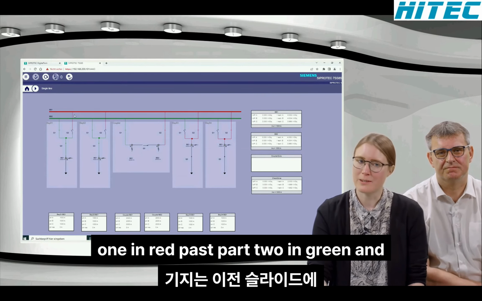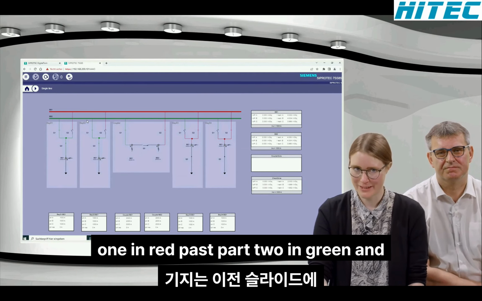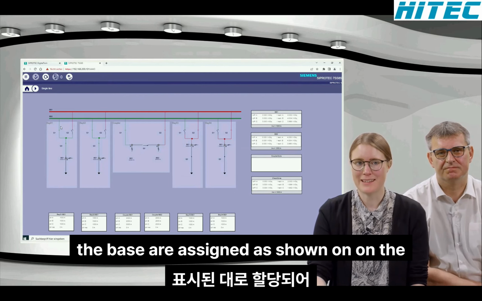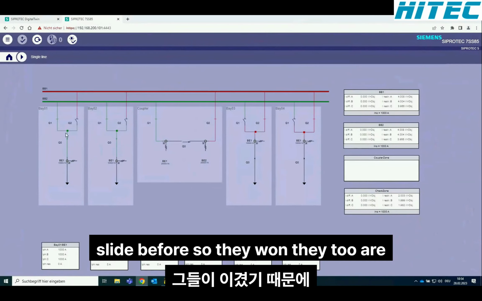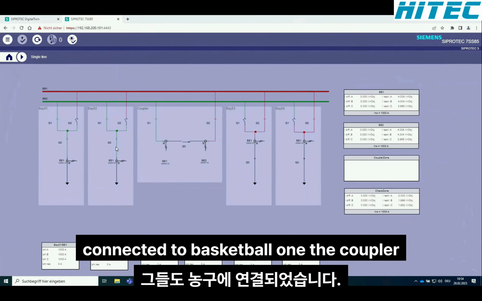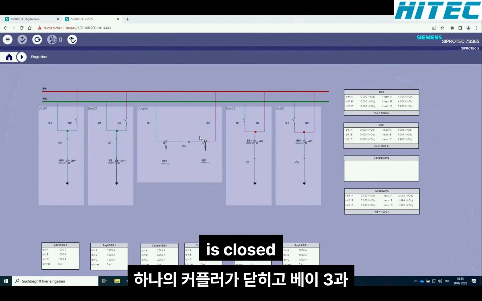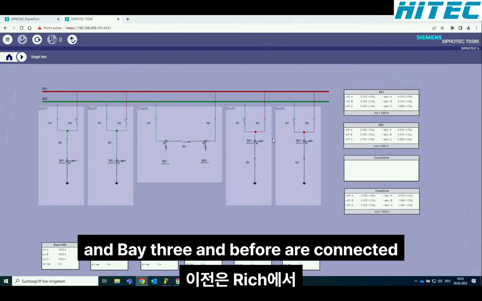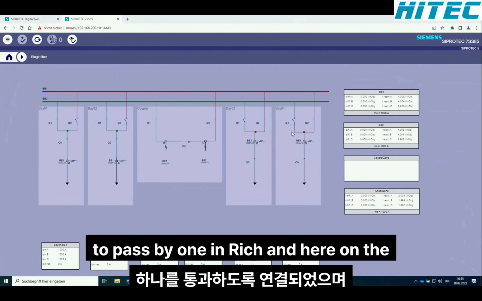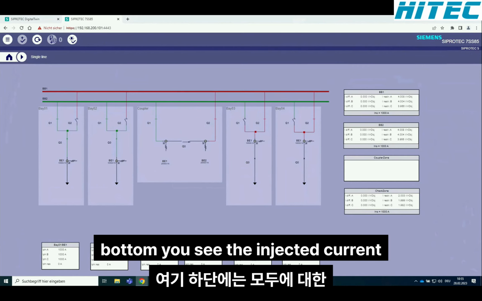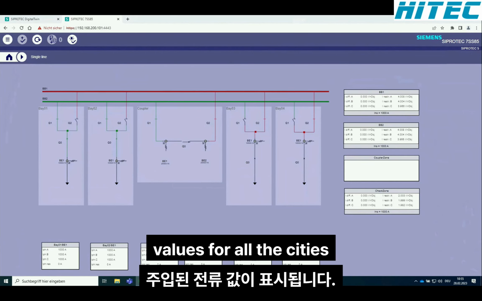So busbar 1 in red, busbar 2 in green. And the bays are assigned as shown on the slide before. So bay 1, bay 2 are connected to busbar 1. The coupler is closed. And bay 3 and bay 4 are connected to busbar 1 in red. And here on the bottom, you see the injected current values for all the CTs.